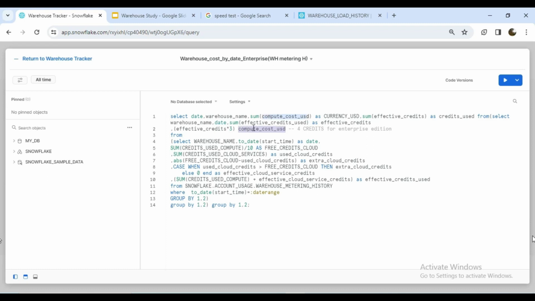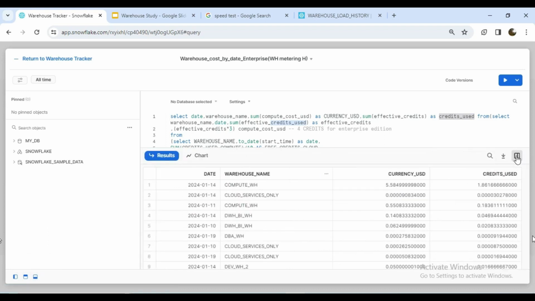Please note that it is just a compute cost. Here I haven't included any storage cost. Since I'm just talking at the warehouse level, here you can see that I'm aggregating over a date with the warehouse name, the compute cost in USD, which is the currency used, and the total number of credits used. This result will give information about the number of credits consumed and the cost in US dollars for the warehouse per day.